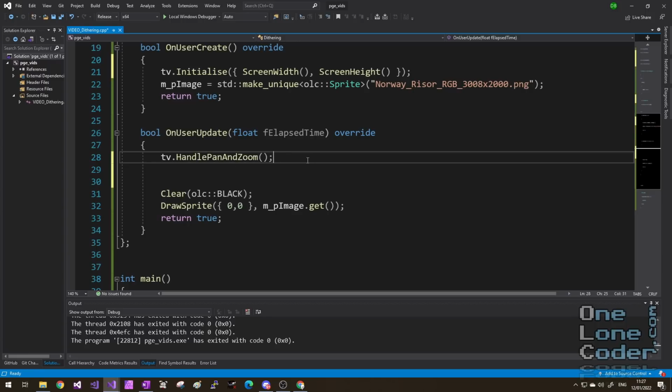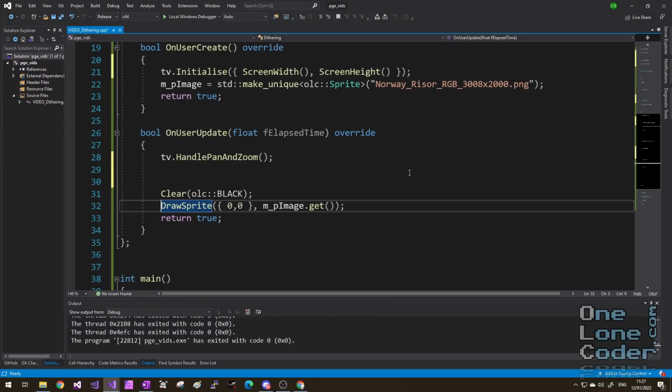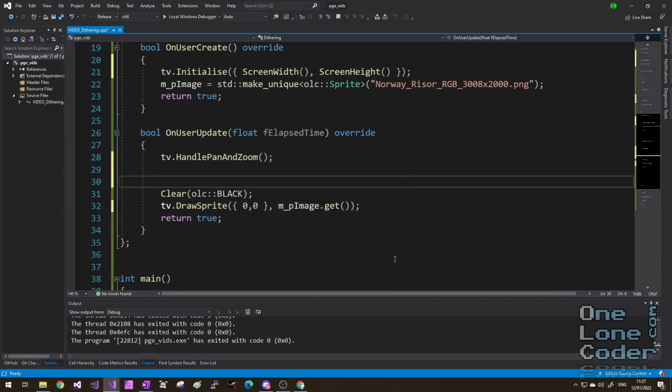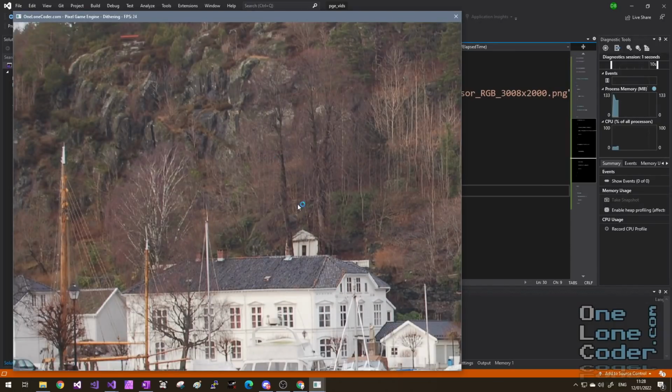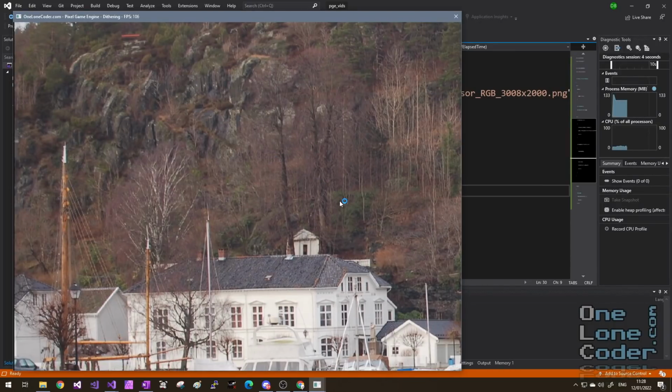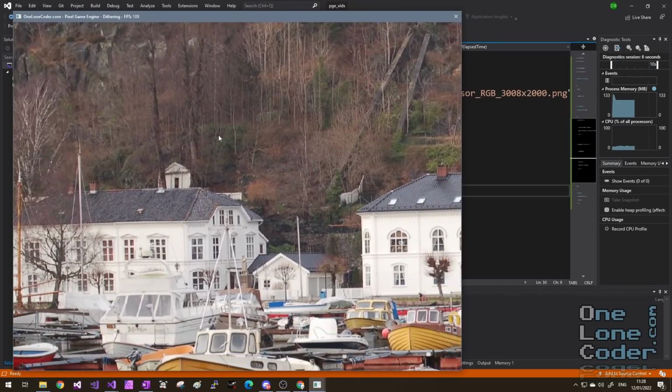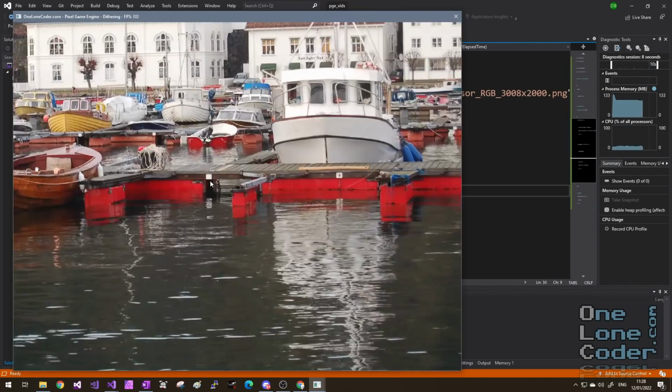In OnUserUpdate, I need to tell the transformed view to be responsive to the mouse buttons, and I can do that with this HandlePanAndZoom function. By default, it assumes that the middle mouse button is used for panning and zooming. And instead of just drawing the sprite to the screen directly, we now get the transformed view to draw the sprite instead. We just quickly test this, and we can see the image as before, but now if I hold the middle mouse button, I can drag the image, and as I scroll with the wheel, I can zoom in and out.